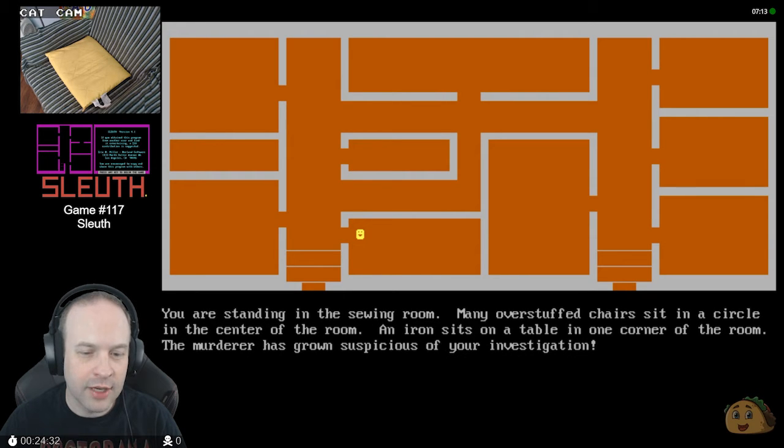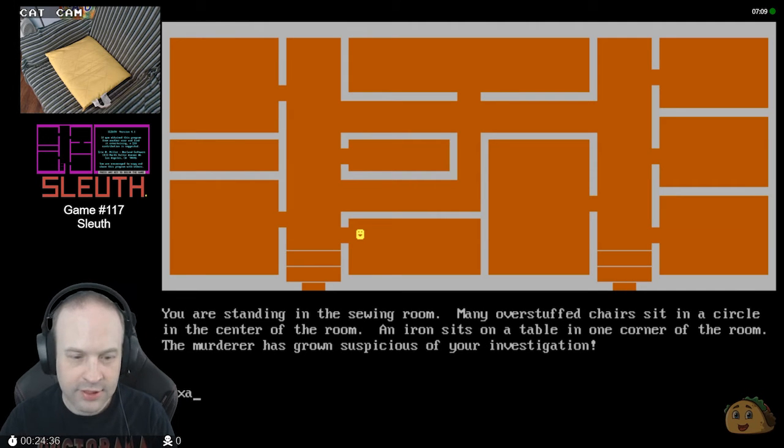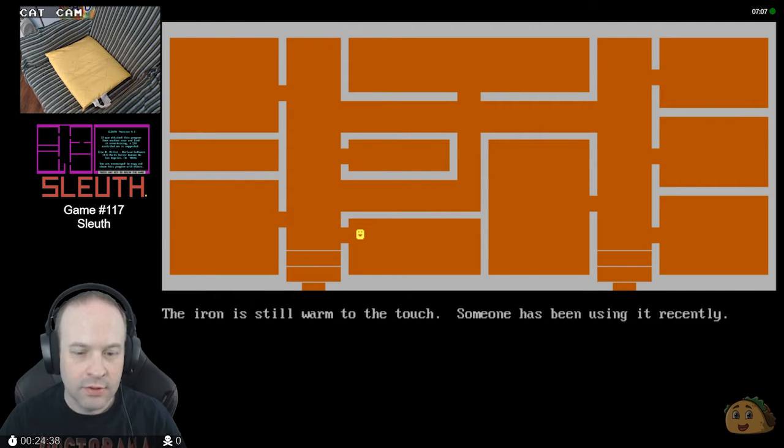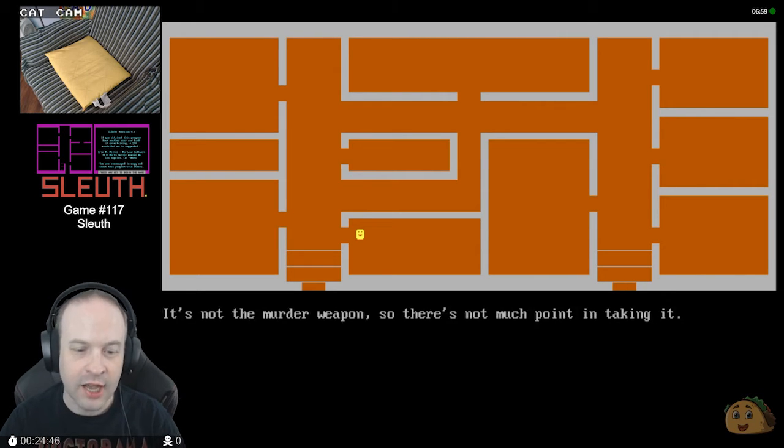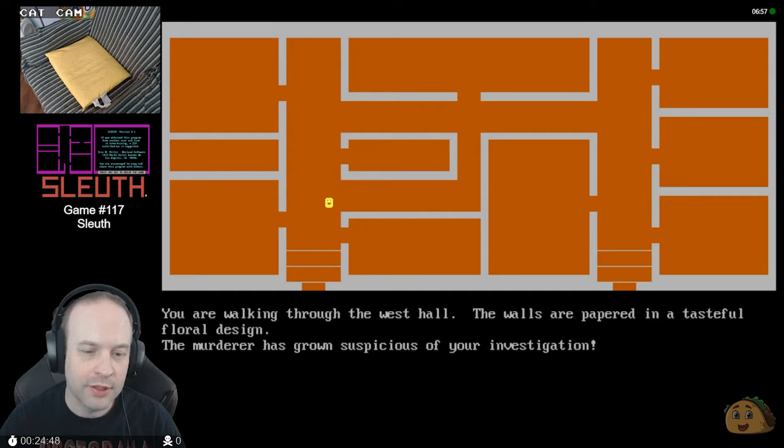Okay, what do we got? We are standing in the sewing room. An iron. Let's examine the iron. The iron is still warm to the touch. It has been used. Someone has been using it recently. Let's take the iron. Nope, it's not the murder weapon either.